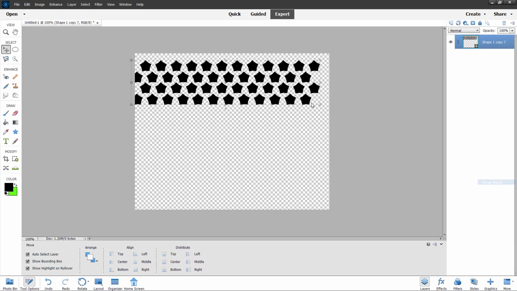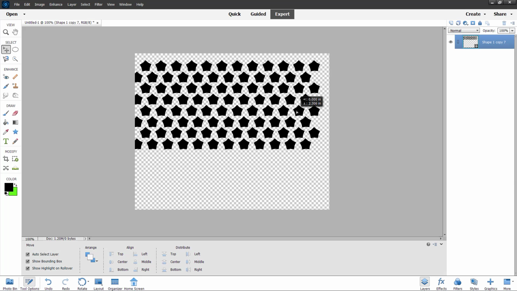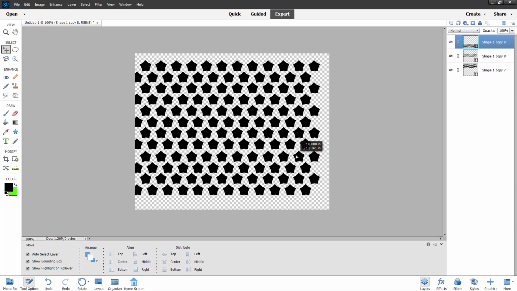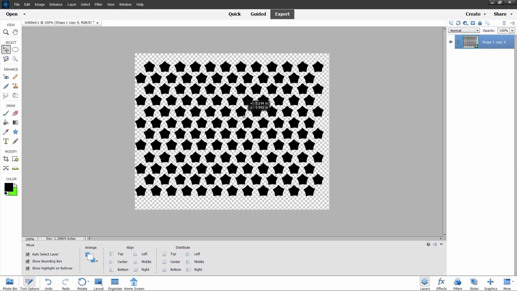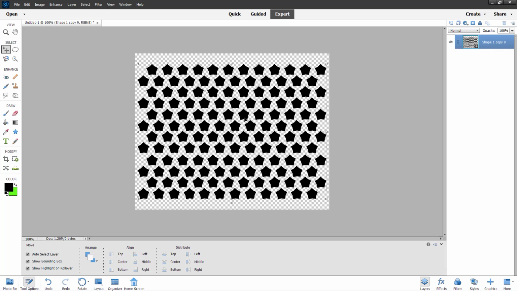Let me merge these shapes over here as well, and click and drag around over here, just like this. And this is what you have as well. So I'm going to click and drag around over here. What I'm going to do is turn this into a defined pattern. So I want to make it into a custom pattern.